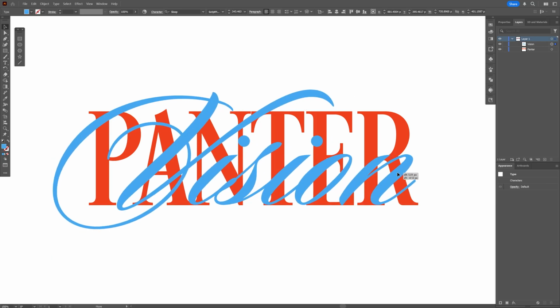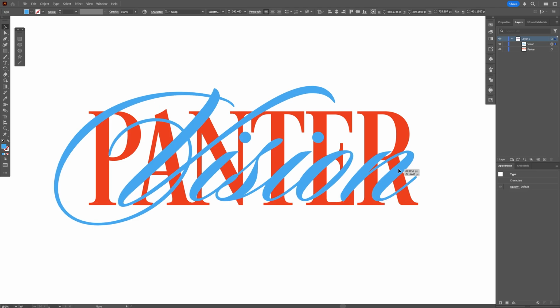So the main point is to arrange the script font in a way that most of the letters can be intertwined. For example, you can see the letter O, the letter I can be intertwined, also the letter S. The letter I has a little bit of issues, but I'm going to bring it here. So these are some of the details that you should take in consideration.